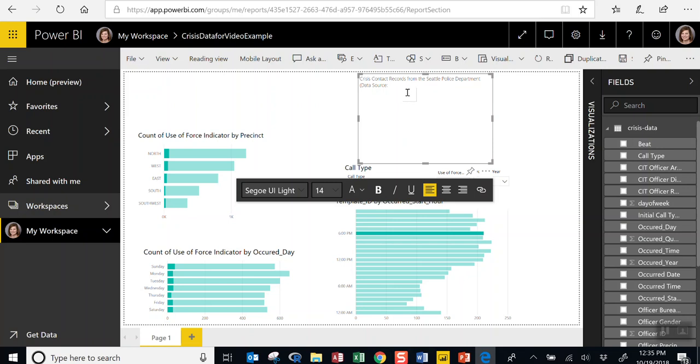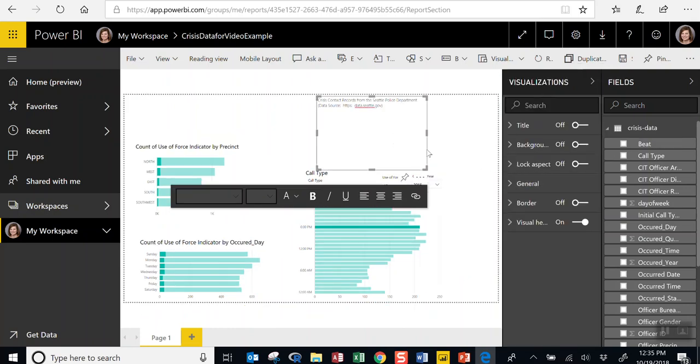Okay, and so the data source is something like data.seattle.gov. Okay, I have it correct in the posted version I shared with you all. Okay, so here it is. I do think you should cite your data source for sure and make sure you're using data that is okay to publish.